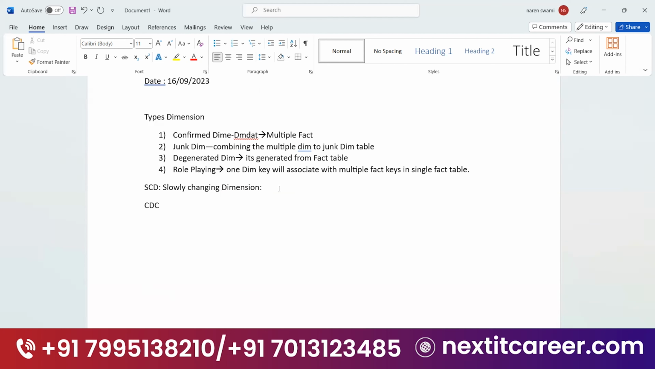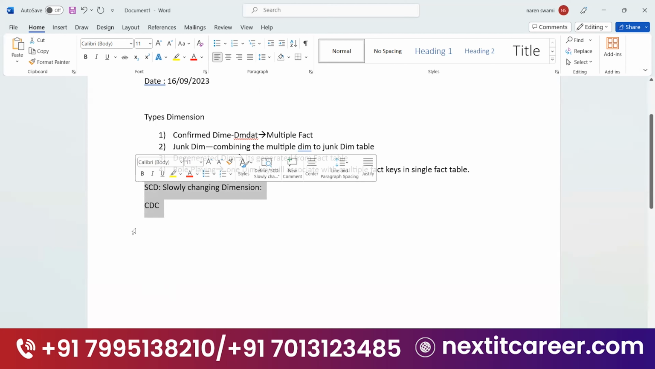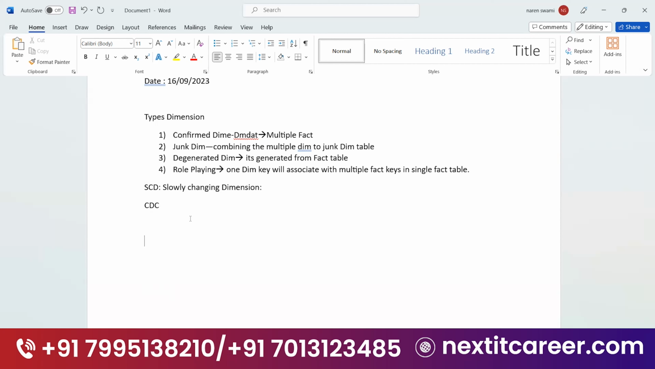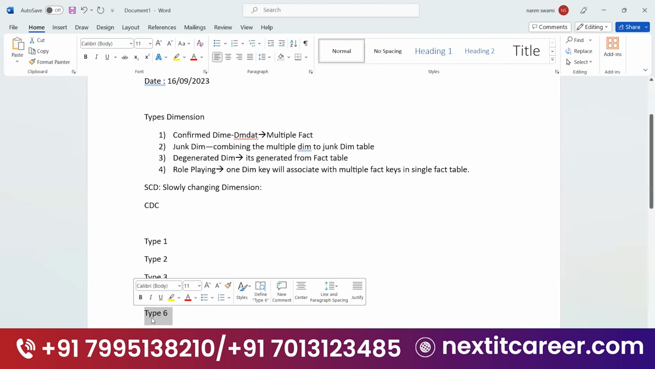Based on that, slowly changing dimensions are divided into three types: type 1, type 2, and type 3. And also, we will have a type 4. It is not very important, but somewhere they ask for the difference between type 4 and type 2, so that is why I'm telling. Type 6 I will let you know. Okay, so type 1.